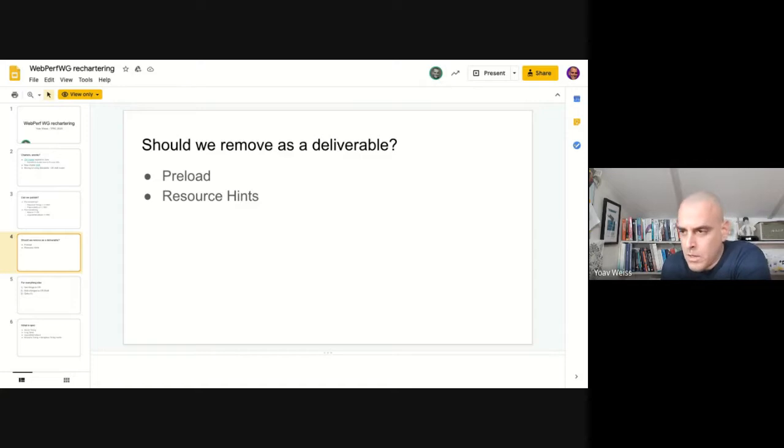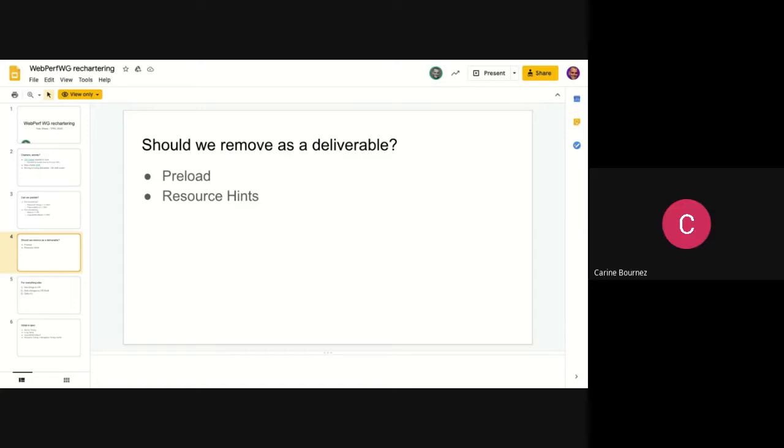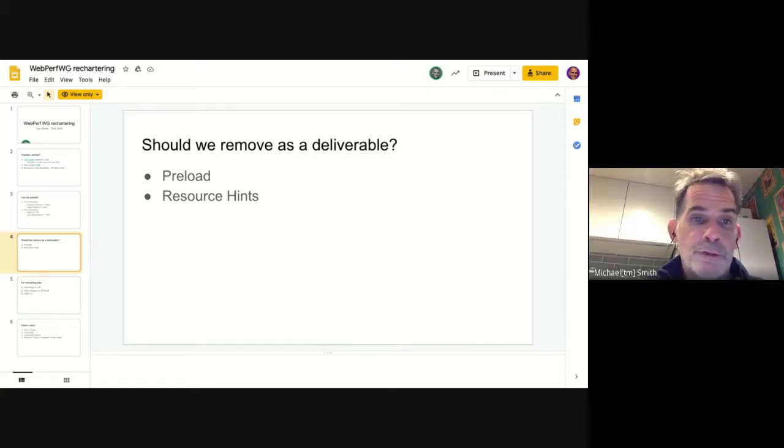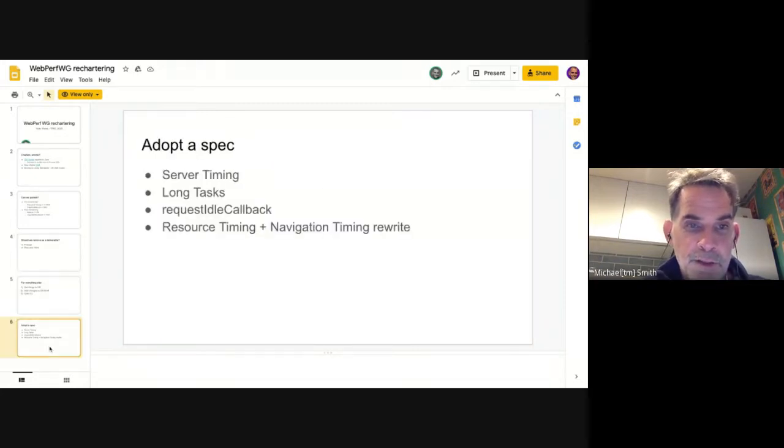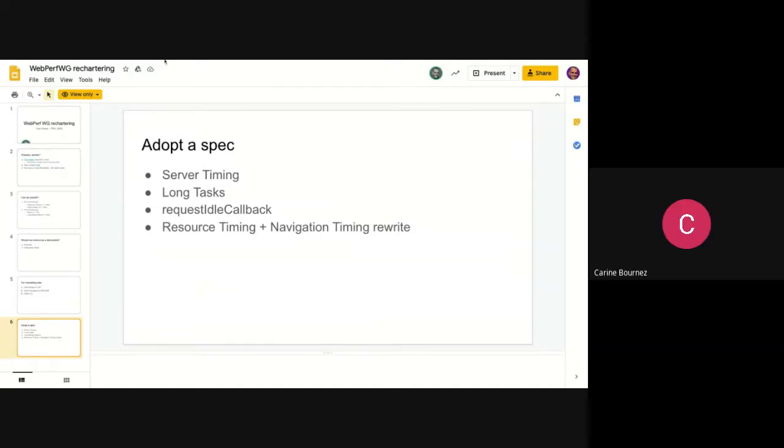Cool. So, Mike, were you suggesting that we should have a backup plan in case WebPerfWG changes its mind or doesn't want the deliverables? No, I mean, I don't anticipate that the HTML editors would change their minds about integrating this particular stuff, so I don't think it's a big deal. Okay.